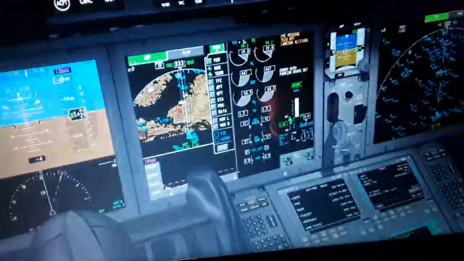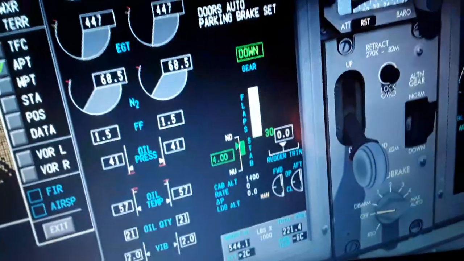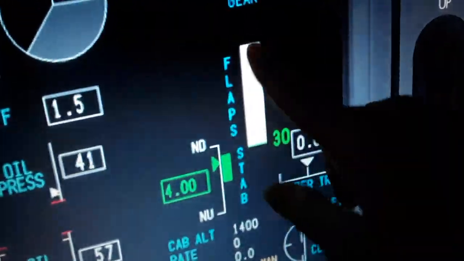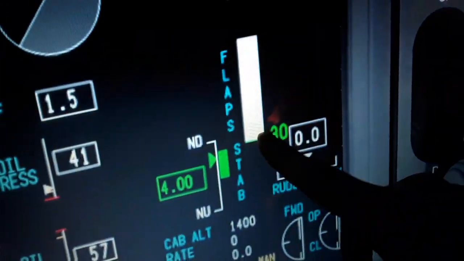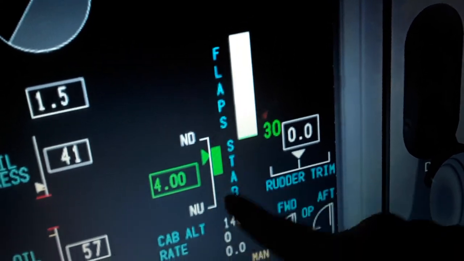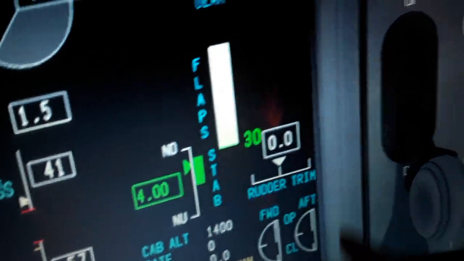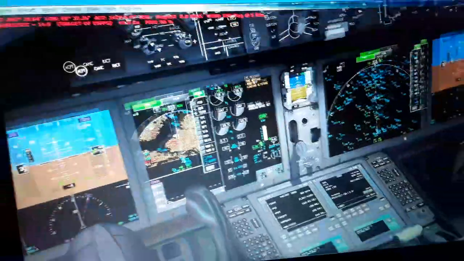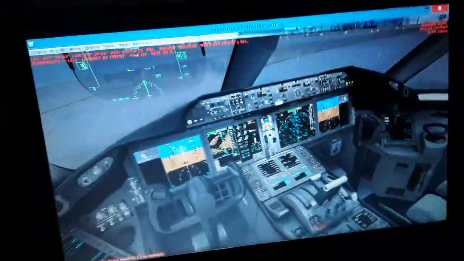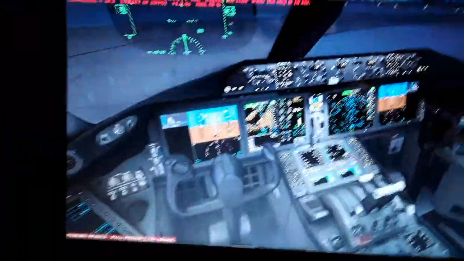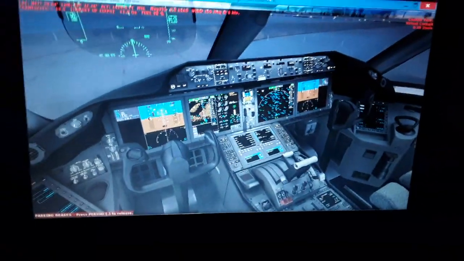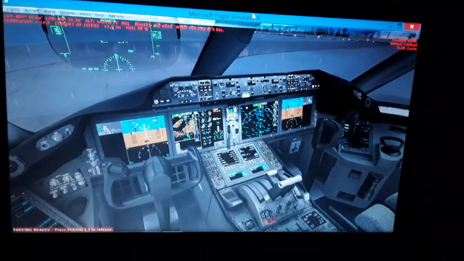So also in this display you can see the flaps position, also displayed how many flaps, how many degrees, 30 degrees fully extended, the stabilizer, horizontal tail trim and the rudder trim position. So we're gonna make a few more selections here. I'm gonna show you a few more systems before we're going into flight.